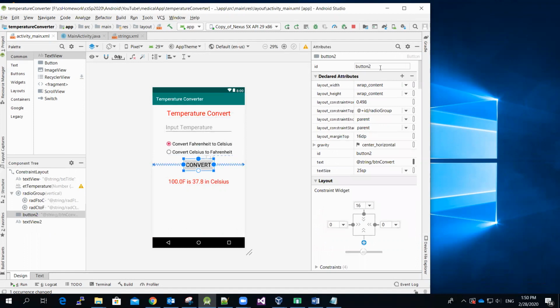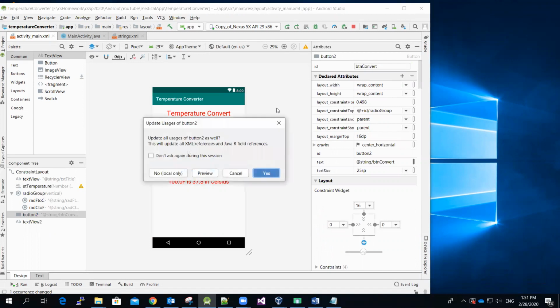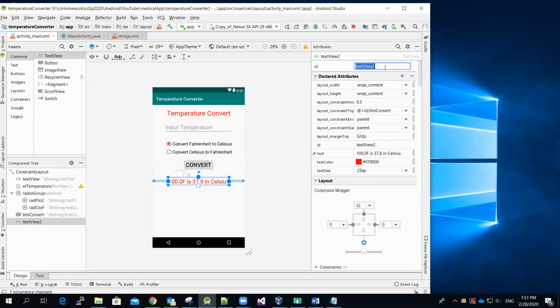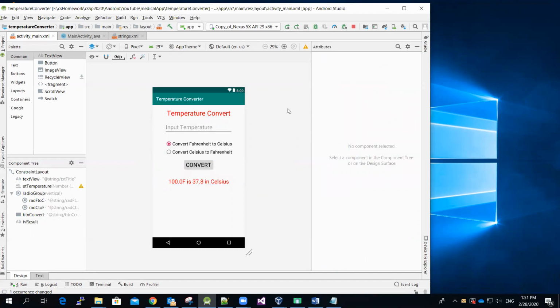All right, how about the button here? Here, I'm going to call it BTN convert. And then there you go. I believe there are other places referring to this ID, so let me just click yes. Then this one will be the result. Let me call it text view, TV result. Again, you can name it whatever name you want.